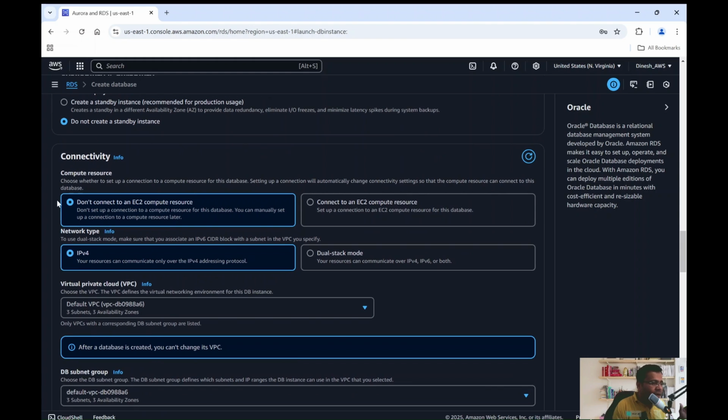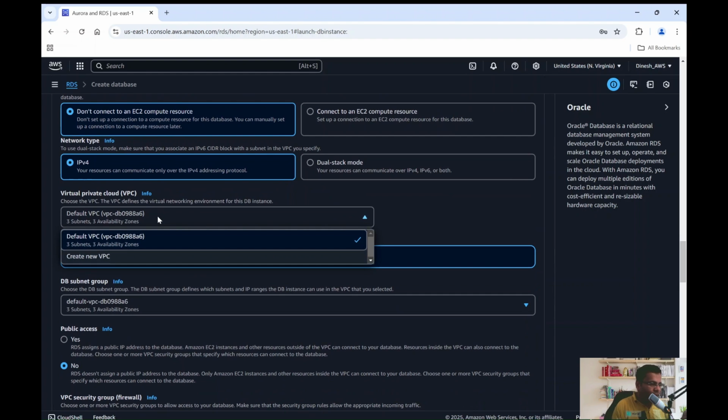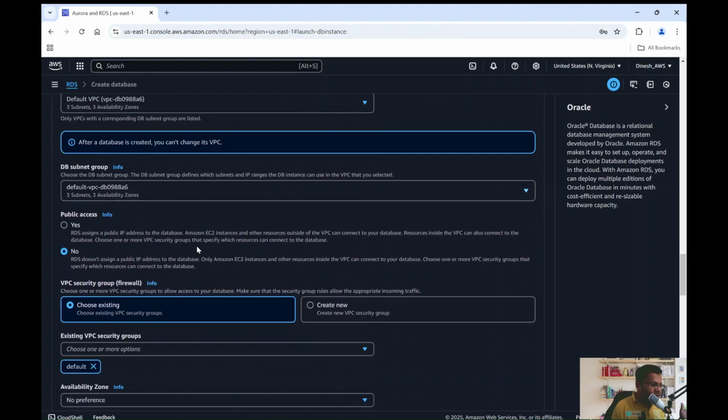The connectivity, we are not going to select anything here because we are not going to connect through an EC2 instance. We are directly going to access the RDS by using the endpoint. Don't worry, I'm going to show you that down the line. And then you have your VPC region, which I have selected by default, so everything is default.